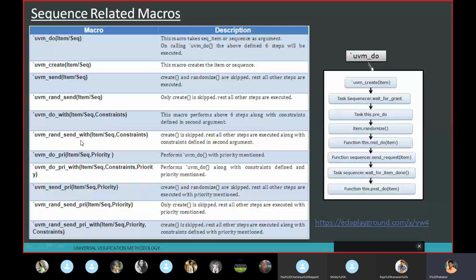Then UVM do pre. So pre, that is a priority. So for a particular sequence, we are giving the priority. So this will be helpful during the arbitration. Okay, to send the sequence to a driver, the sequencer will decide based on the priority. So UVM do pre with. That means along with the priority and constraints, we are generating the sequence item. So first the handle of the sequence item or sequence, then the constraint, and then priority. Third argument is priority.